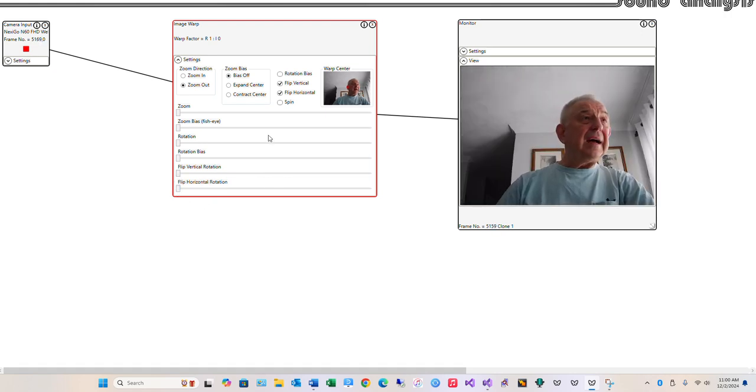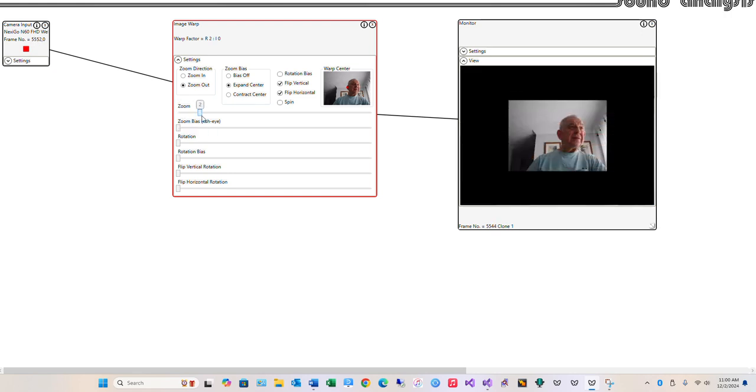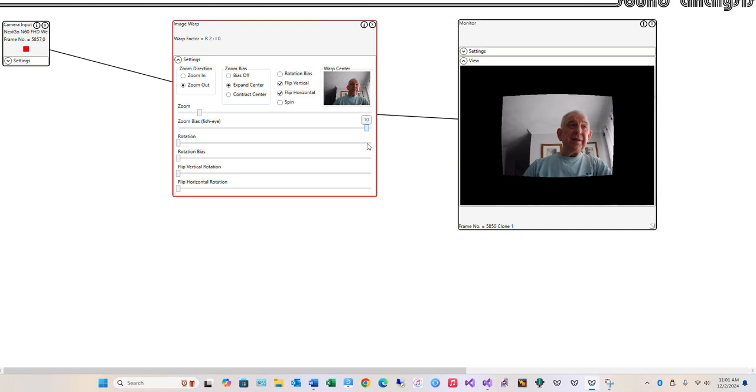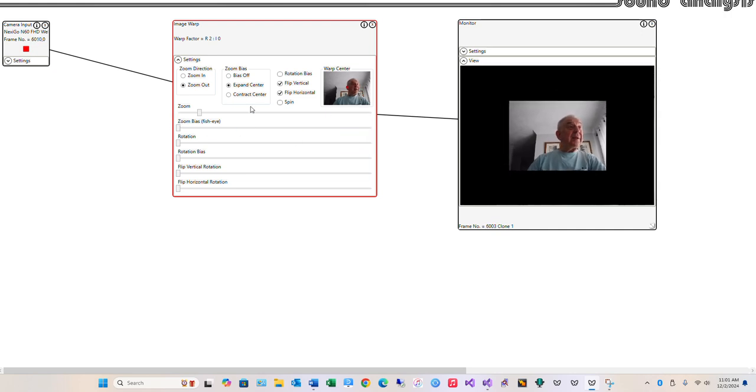Okay, a couple of other things here. We can also put some bias in the zoom. So let's just zoom out a little bit, and if we're going to expand the center, we can increase the zoom bias, and we get this kind of barrel effect here, which looks a bit like fisheye. Okay, we can contract the center. Do that, then we get this kind of pincushion effect, which is useful for correcting fisheye.